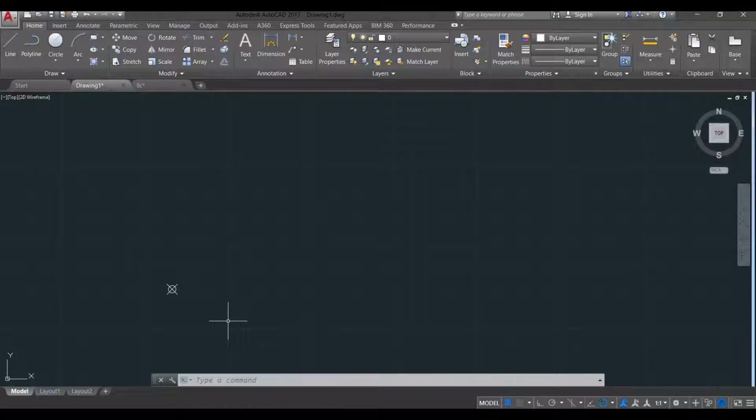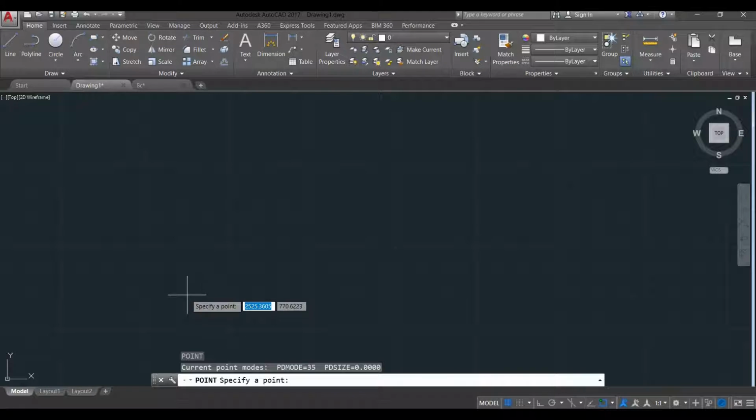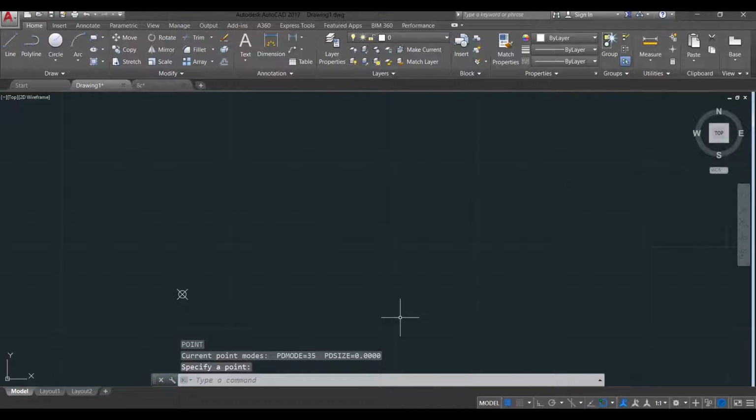To accurately place a node, since there are dimensions given, we need to use the coordinate system that is available in AutoCAD. So first I'm going to delete this node and start again. So I'm going to create the node, PO, enter. This will be my lower left node for my circles in the drawing. So I'm going to click the mouse to create the node.